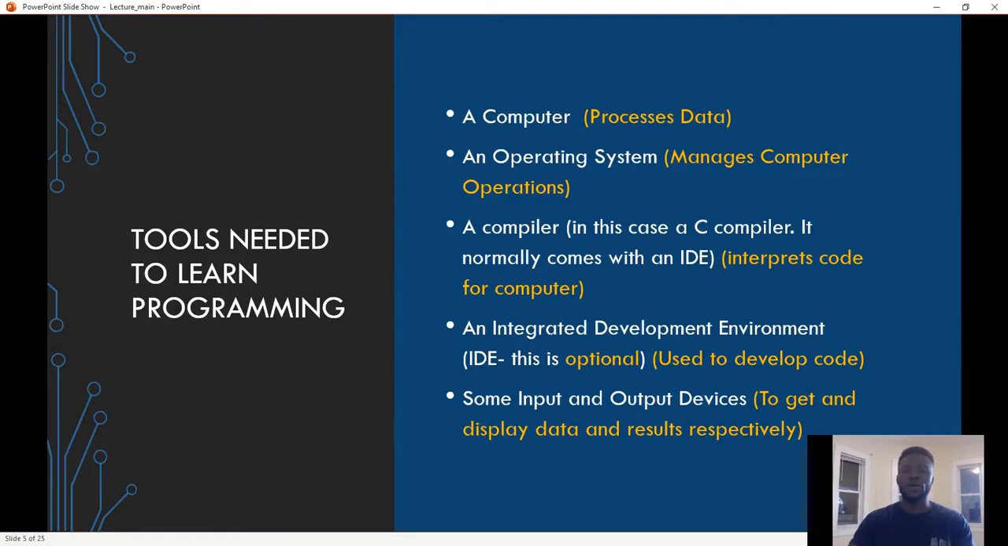Then you need a compiler, because languages need to be interpreted to a form that the computer can understand. So compilers do that, and normally they come with integrated development environments, which you see in our next tutorials, because that's just the easiest way for beginners, as compared to professional programmers, who can code directly from the command prompt.